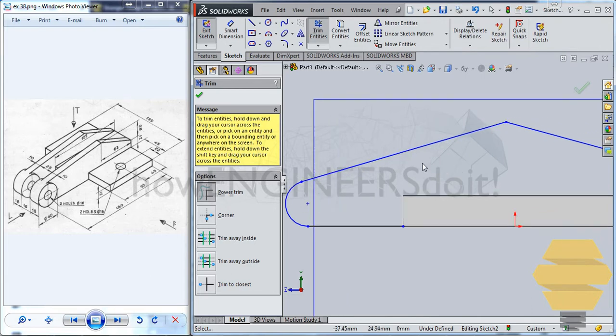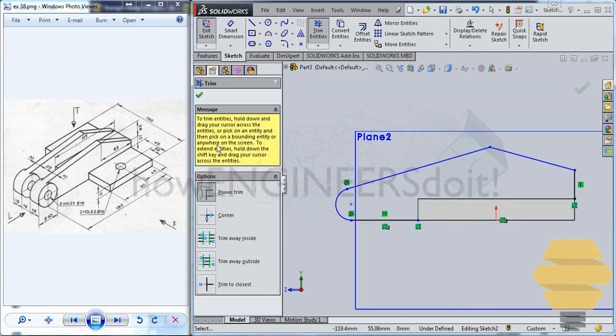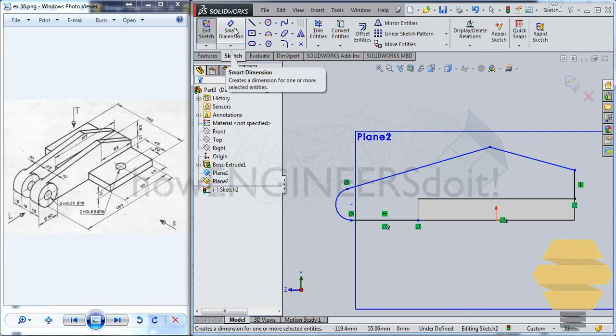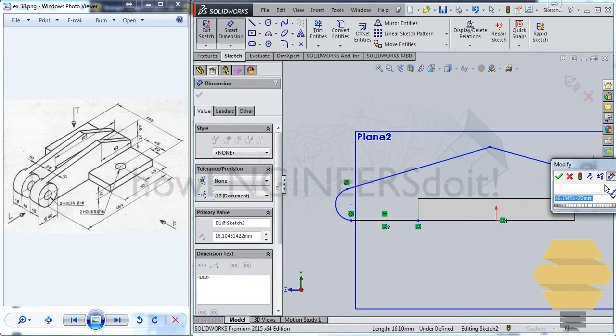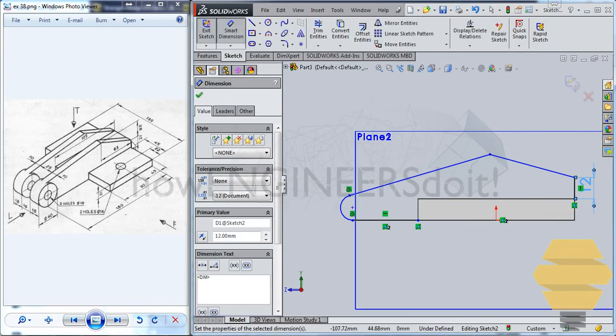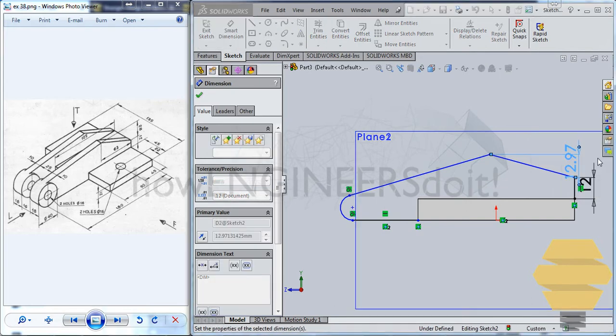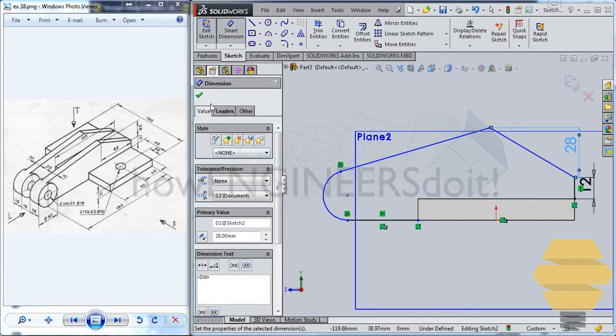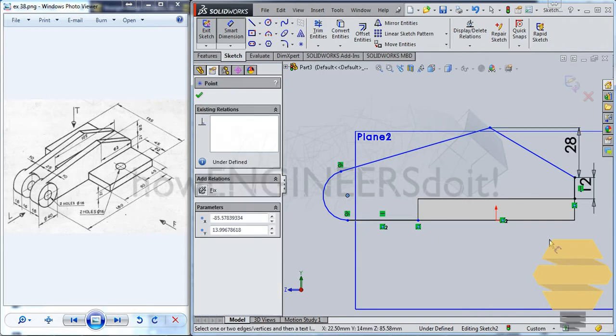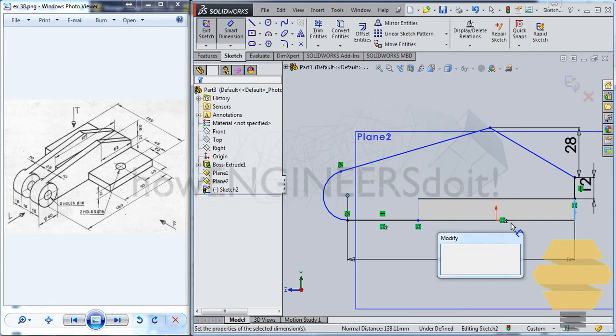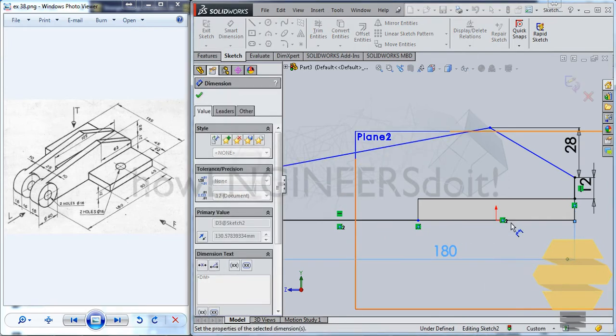Control middle mouse button to pan a little bit, zoom out, and now you can give this dimension, that will be 12, and this would be 28, so 1 and 2, this will be 28, and the overall length from the center of the circle to this edge would be 180.